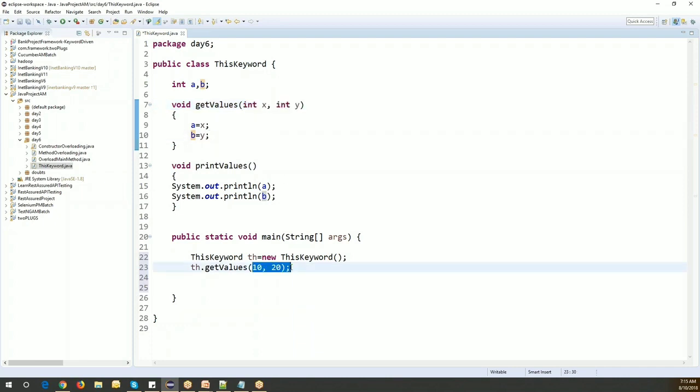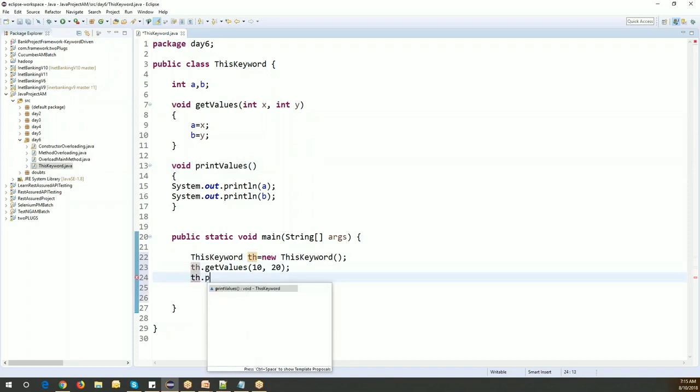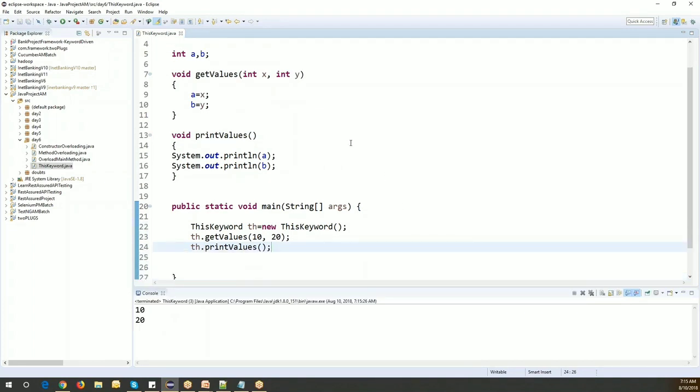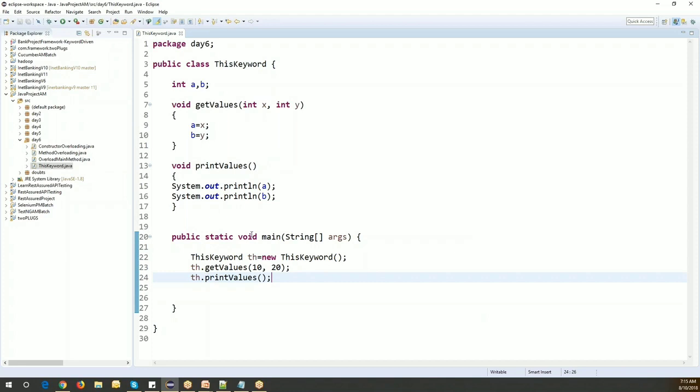So 10 comma 20 will be assigned to x and y, and printValues will print those values of a and b. Now I'll call th.printValues. This is the method. When I run this code, what output do we expect? I expect 10 comma 20. So this is our expected output. Now if you observe here, a and b are called instance variables.